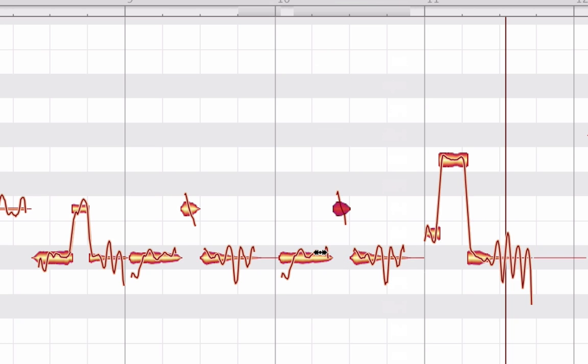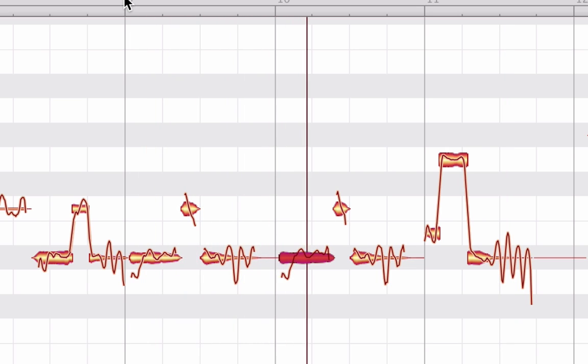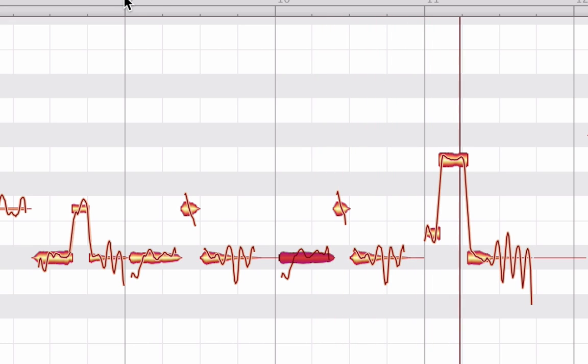Okay, so now that I've done that, I can move the first note without the second one changing. Okay, let's listen. Now, of course, if I wanted them to be identical, I could copy and paste as well, right from within Melodyne, or I could do it from my DAW's edit window.